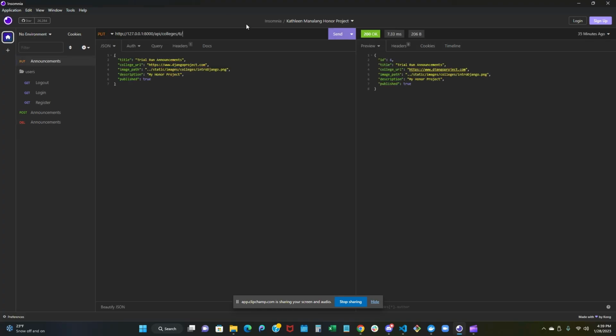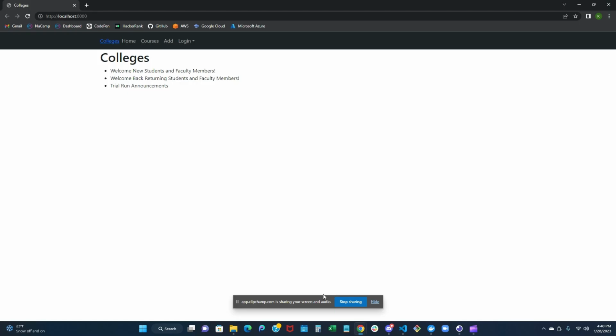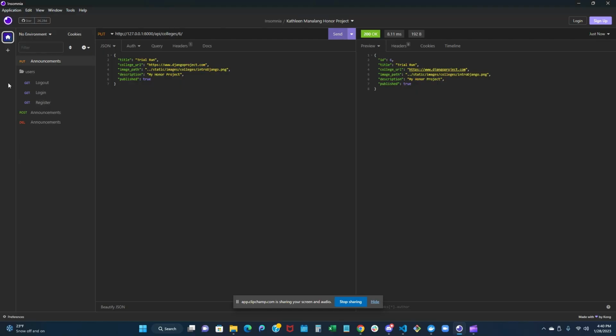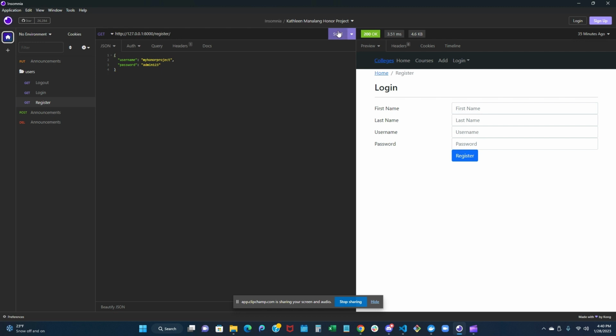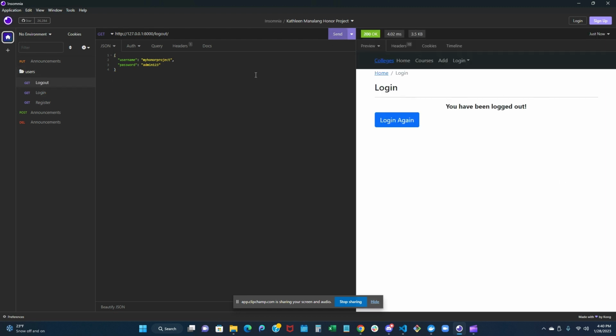And then if I want to update an announcement, I can do it like this, like see trial run, we hit send, refresh it, and there's the new updated announcement. Then I also created a users folder. There's a register, hit send, log in, hit send, log out, hit send.